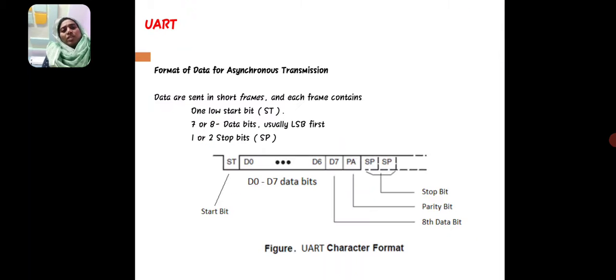So this is the frame of UART. It has four fields. The first field is the start bit, and the second one is data. Whatever data we send is nothing but the data field. And the third field is the parity bit.